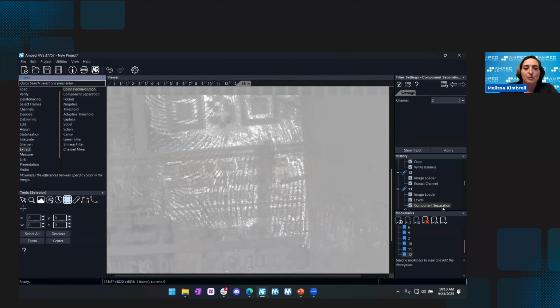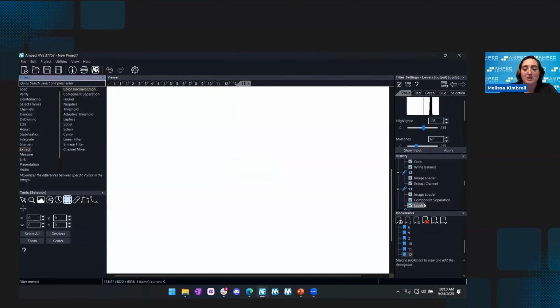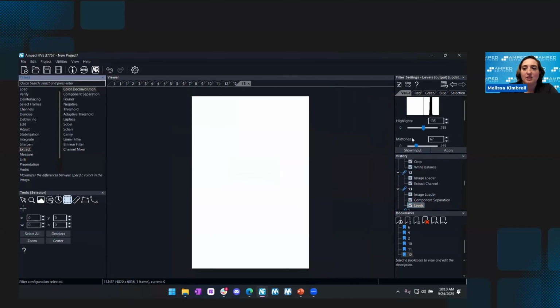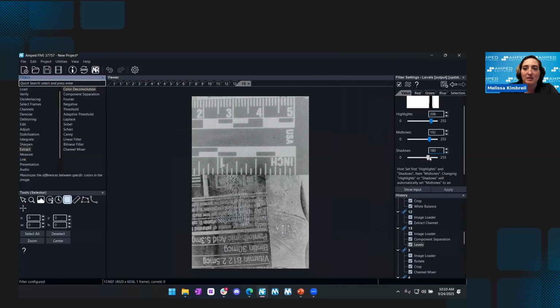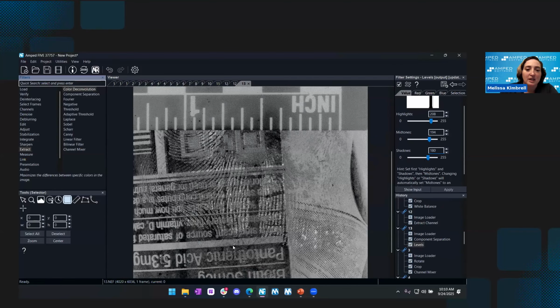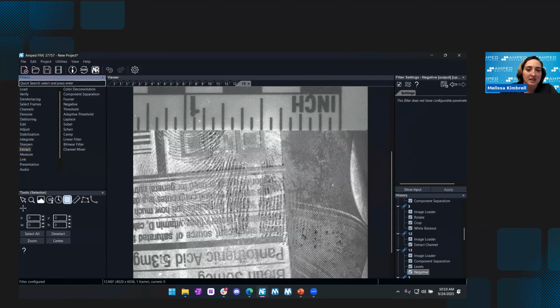I might have used levels after here. I am just switching the order of my levels and my component separation, so that I can utilize my levels, bring my highlights over here. Get out of here, bookmarks, you're taking up space. So that I can use this to make that black point a little bit darker. So now I can see my ridges nice and clearly. And here again, I might extract the negative so that my ridges are dark the way that I intended them to be for my comparison.